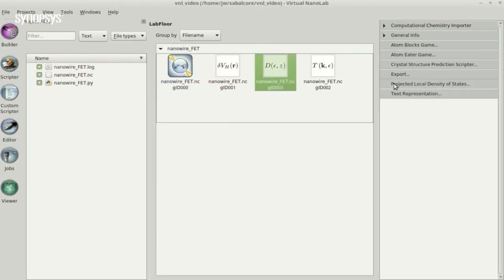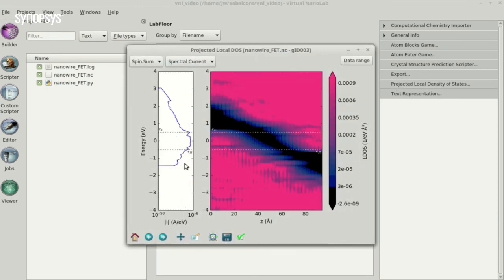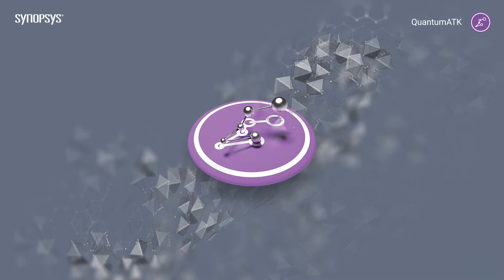Finally, I also look at the projected local density of states throughout the junction and the spectral current. This was just one brief example of how to simulate the electronic properties of nanoscale devices using Virtual NanoLab.